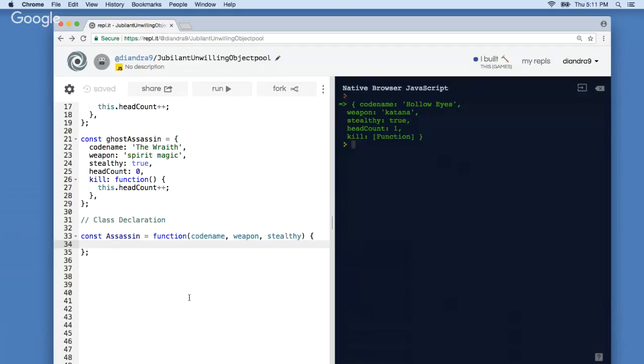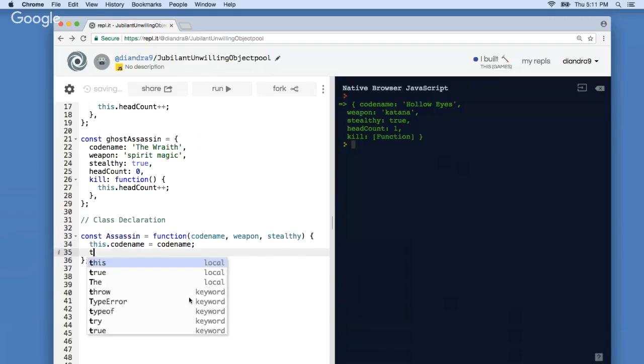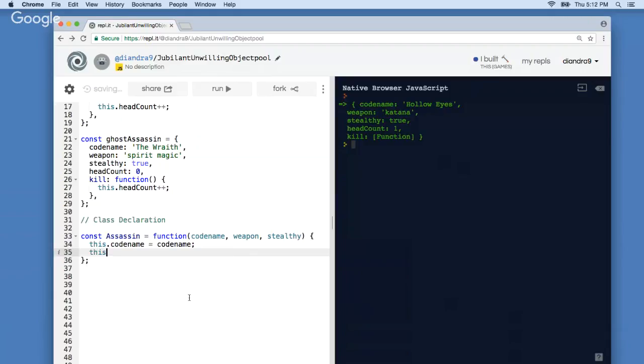So in order to save them into our actual assassin object, we use the keyword this. So I would say this.codeName equals codeName. this.weapon equals weapon, and then this.stealthy equals stealthy. So now I have taken these parameters, the input from whoever's creating a new assassin, and I've saved them onto the object that will be returned. So we're using the keyword this, which I briefly introduced you to last night. We will talk a lot more about this later in tonight's lesson.